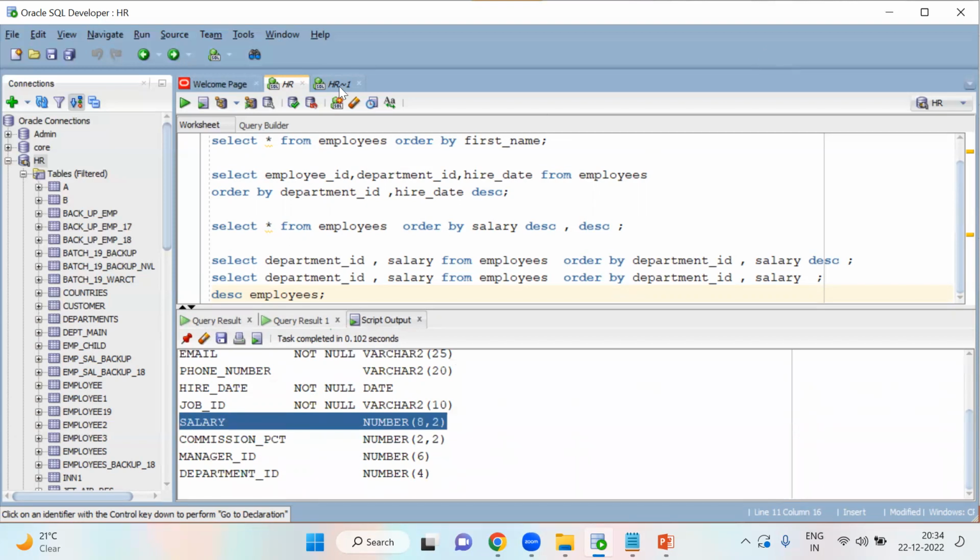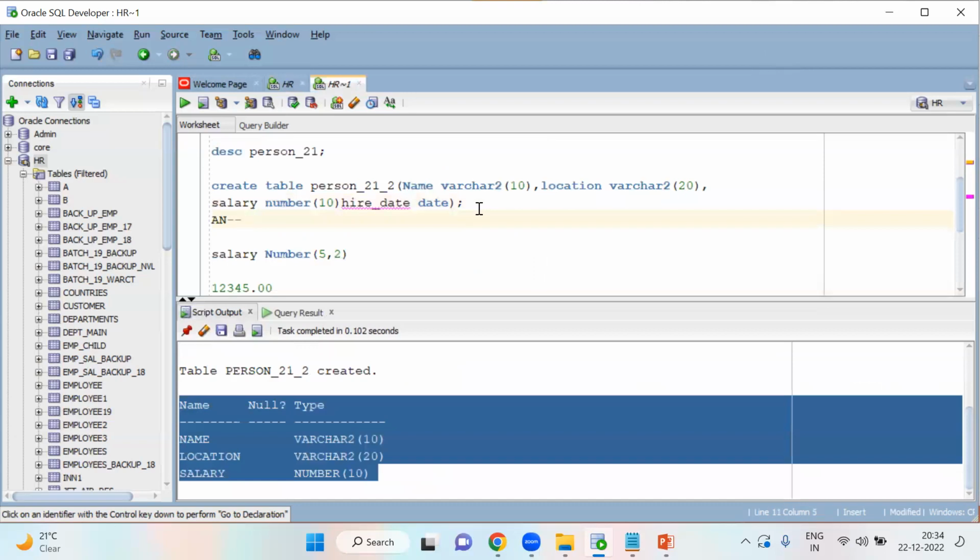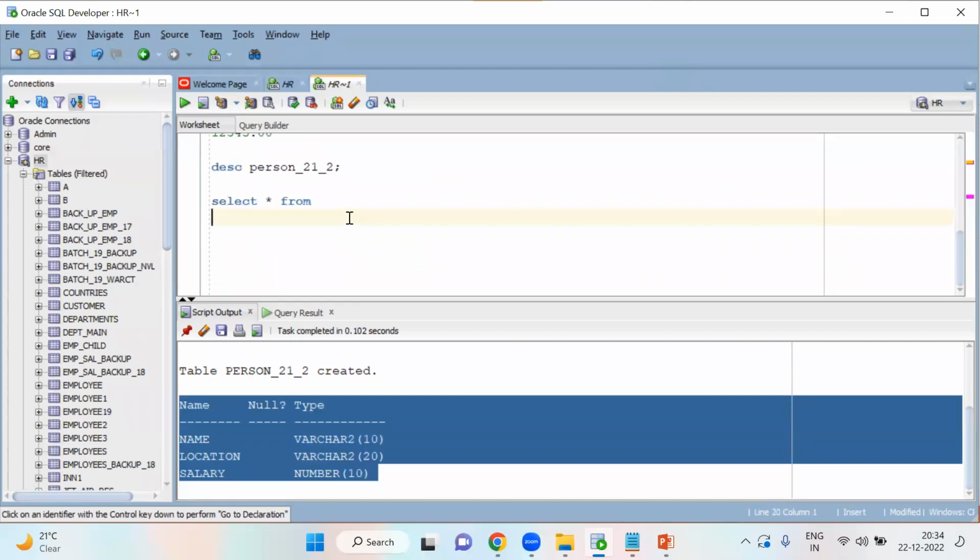The very basic, very low level query I have written. Krishna, yeah, tell me, Krishna, you need to do more practice. Okay, now what is the doubt, Krishna? Tell me. Krishna, can you speak?